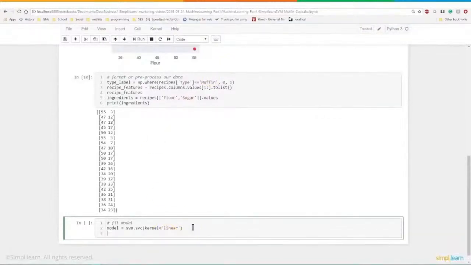We go ahead and create our model. And once we have our model created, we're going to do model.fit. And this is very common, especially in the sklearn. All their models are followed with the fit command. And what we put into the fit, what we're training with it, is we're putting in the ingredients, which in this case we limited to just flour and sugar. And the type label, is it a muffin or a cupcake?